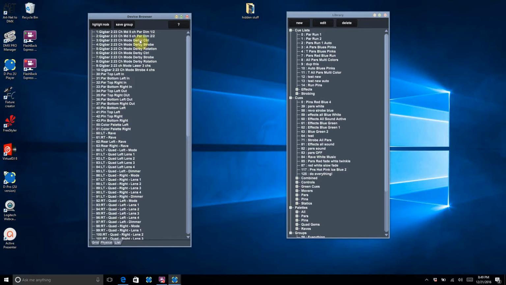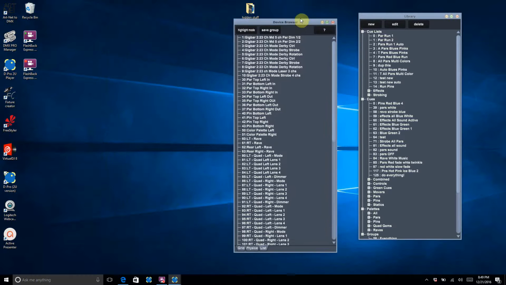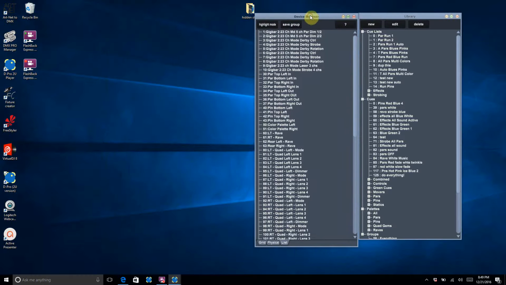Up here there's the Gigbar stuff. So we're going to set up groups and things like that later on, but for right now, just to test it out and see if it's working okay, let's just grab the first 2 dimmers here and we'll turn on the program.